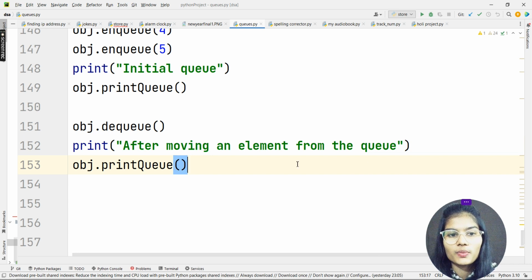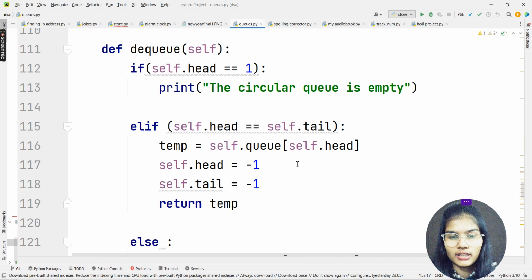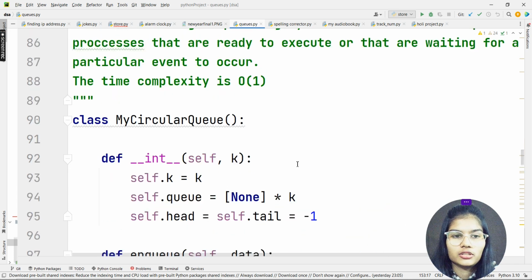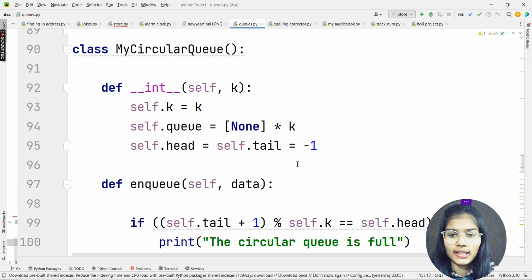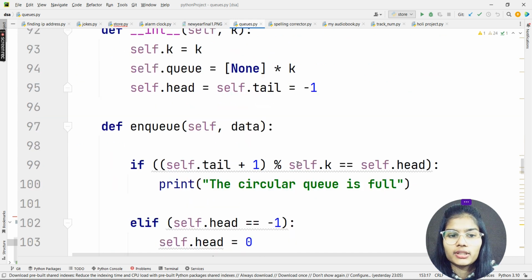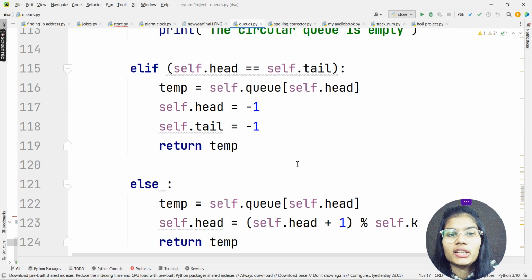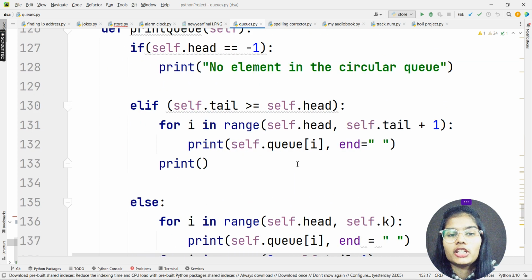Right, so in this one, what we did was quite a little lengthy, but everything was explained very clearly. So for my circular queue, I simply made a class for that particular one, right? We initialized the class for entering the elements, then dq was for taking out the elements, and then print q was for printing out my elements.